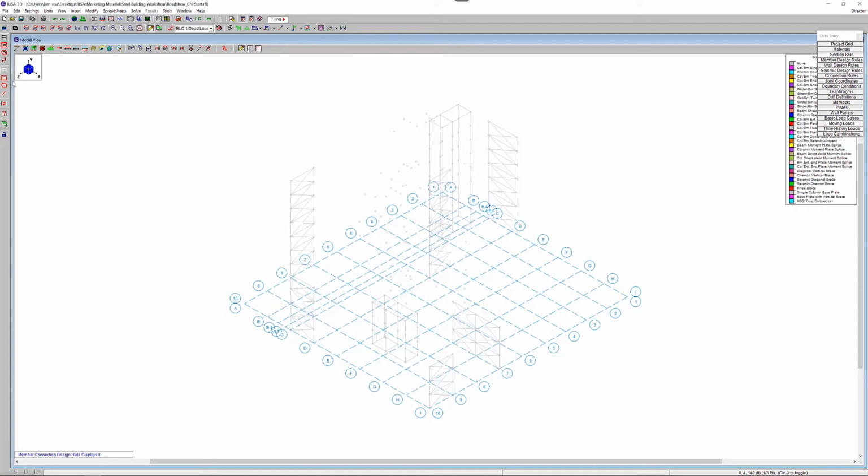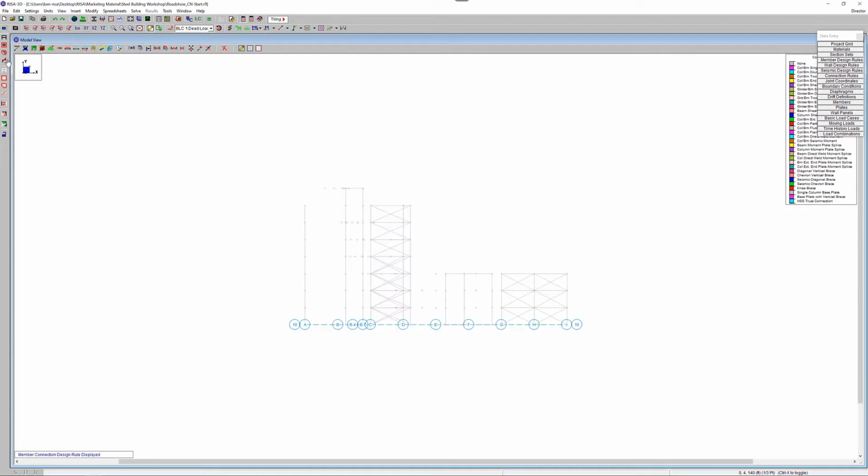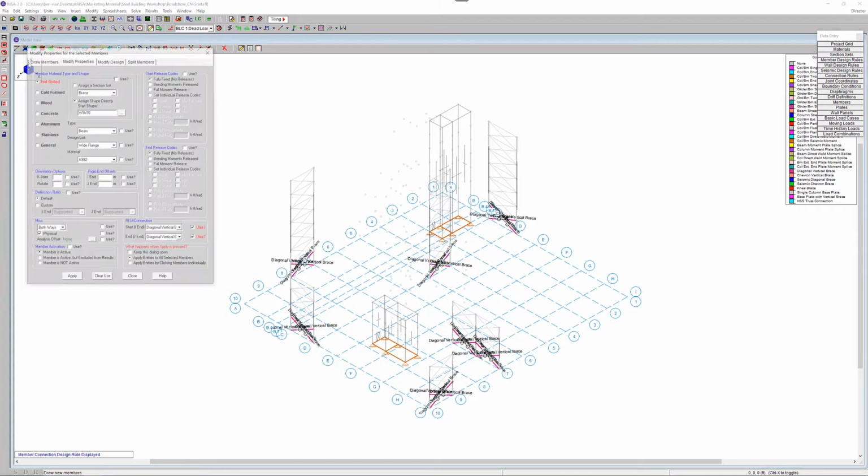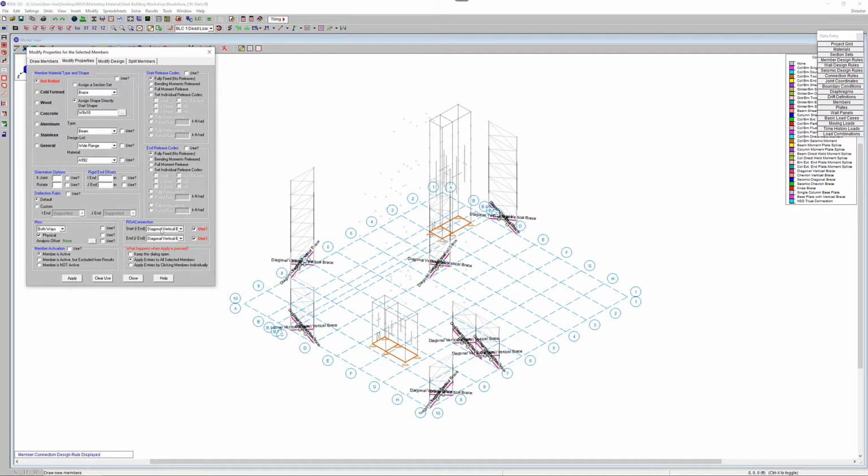So I'm going to go ahead again and deselect everything, get a side view of the model, and then choose to select only the elements basically in the bottom of the model. So basically the braces and the columns. And when I do that, I can go ahead and do the same thing and choose to assign our connections.